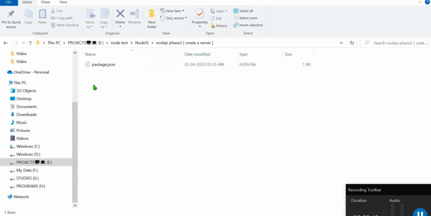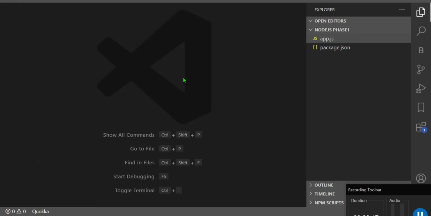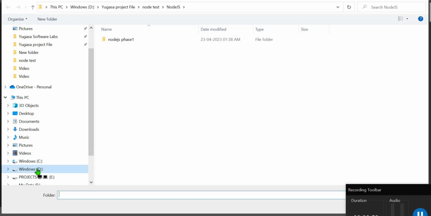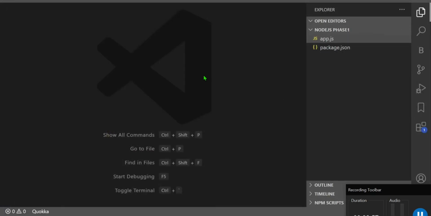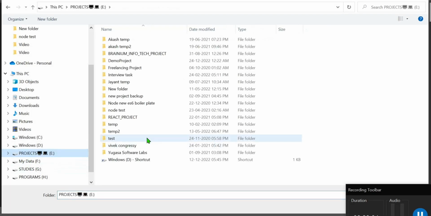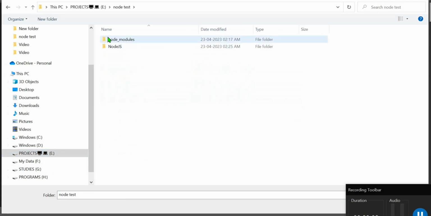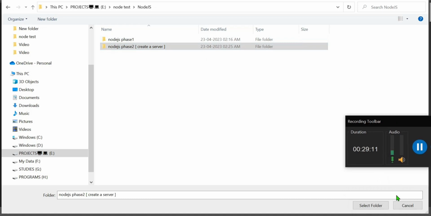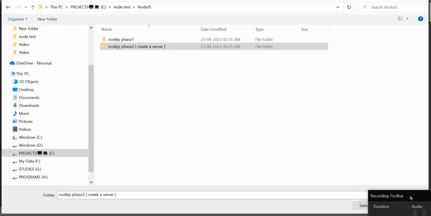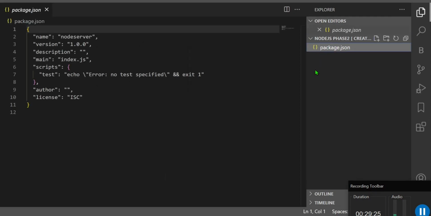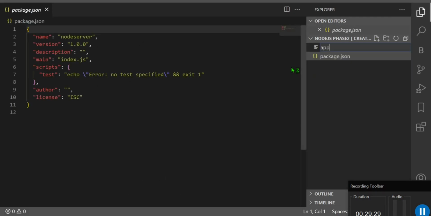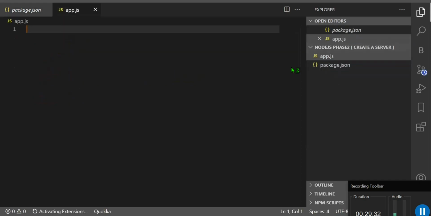Now we have to open this project in Visual Studio Code, right? For that I press Control K and O and go to the project. I think I have missed something, so let's press again, go to the project, Node.js phase 2, create server, and click on select folder. Then it will open the folder. Ta-da! Yeah, so we have package.json now, and we are going to create the very first app.js file, our JavaScript main entry file.